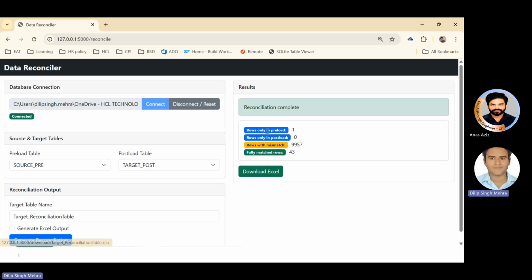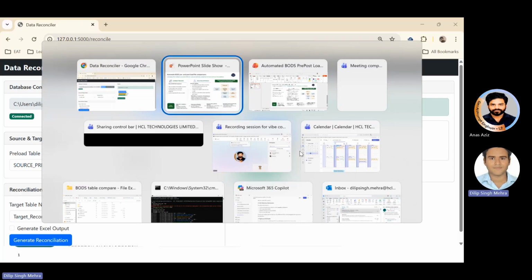So as you can see over here, rows only in the preload, which says 1. That means there is only one record which exists in the preload, which does not exist in the postload with that particular combination of primary keys. Like we saw, it had 10,001 records, and this is that one additional record. There are total these many mismatched rows, and there are 43 matched rows. So let me take you to the database again.